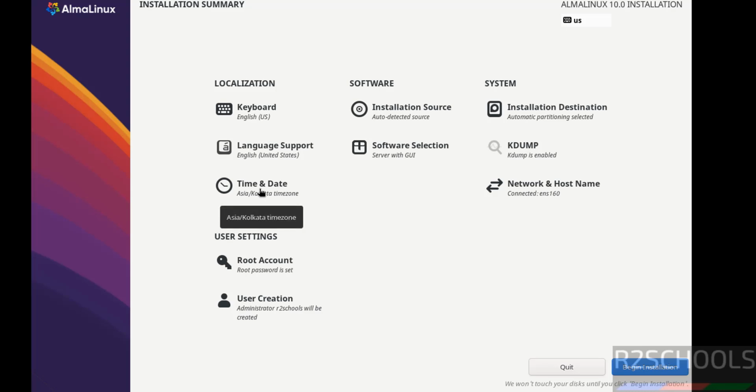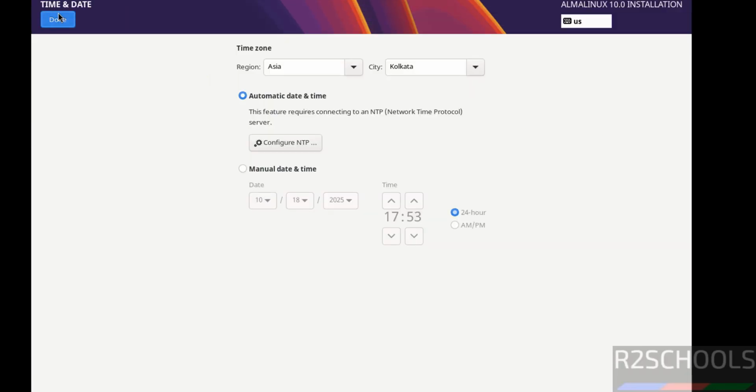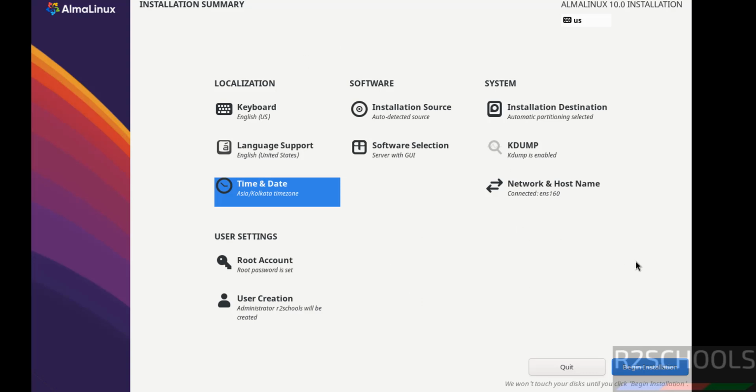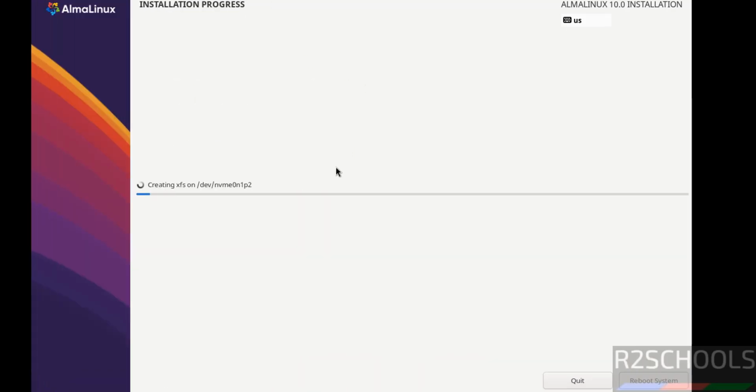If you want to change time and date, you can select it and you can change. Okay. If you are okay with all the settings, then click on begin installation. See, installation has been started. This will take time. I'm going to pause this video and then it will ask us to reboot the system. Then we will reboot the system and we will perform the post installation steps.